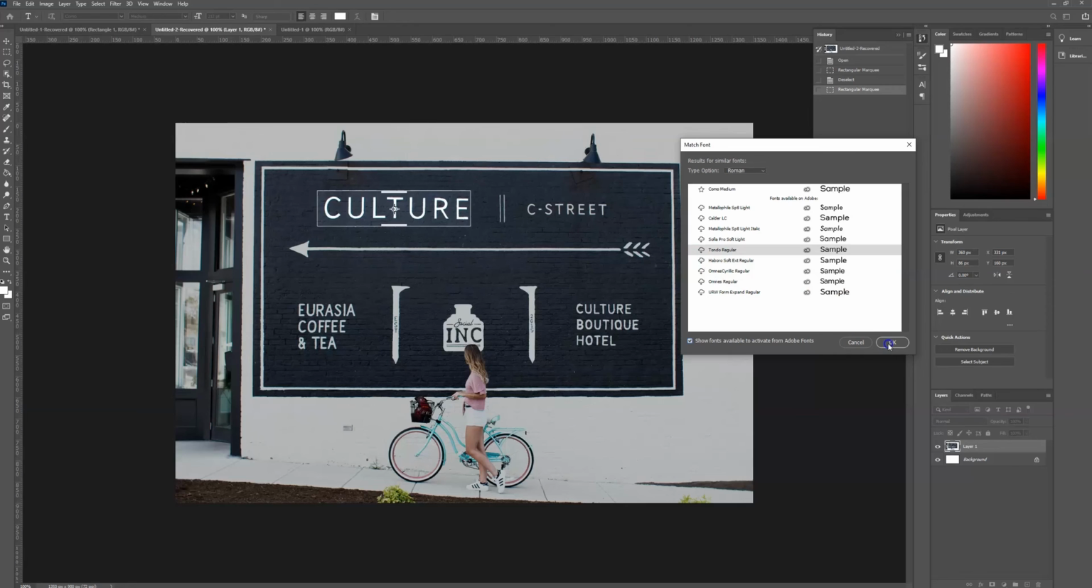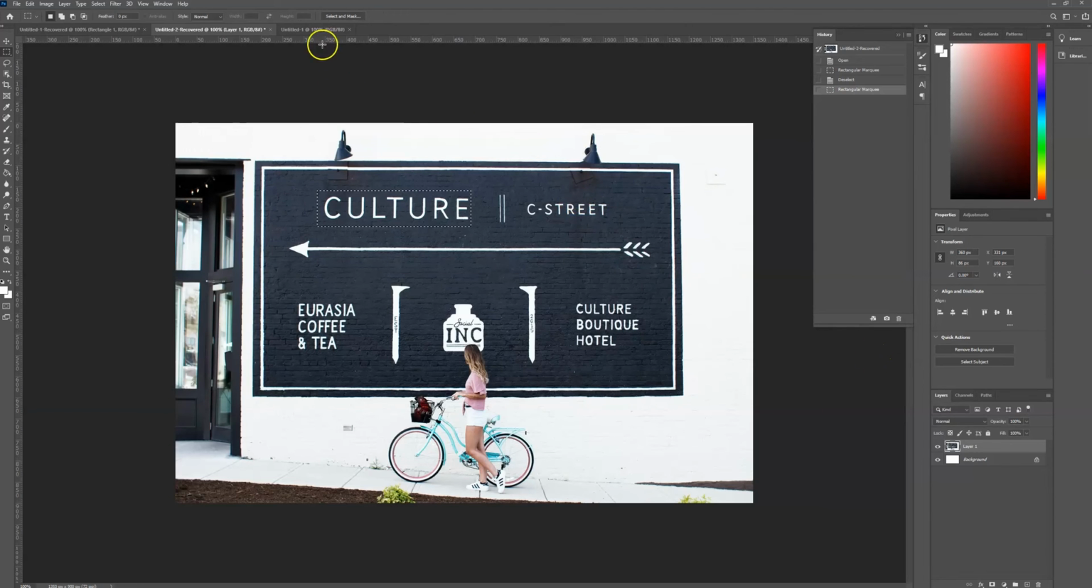So a great feature when you're trying to find out what font has been used in a specific photograph or another design. Great new addition.